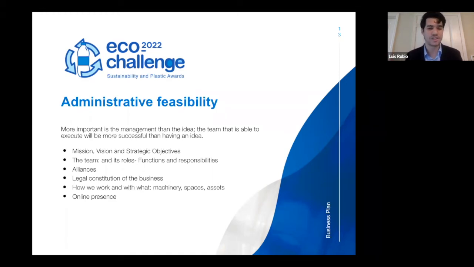So administrative feasibility. More important is the management than the idea. This is really important too. The team that is able to execute will be more successful than the team that has an idea. What we're trying to say with this is that you might have a good idea, but if you don't have the right people, if you don't have the right colleagues working for the same idea, it might not even work. So it's really important to have a stable team that will execute better, even though the idea might not be that good, but they will execute. And that will be really important, because without executing, nothing happens.